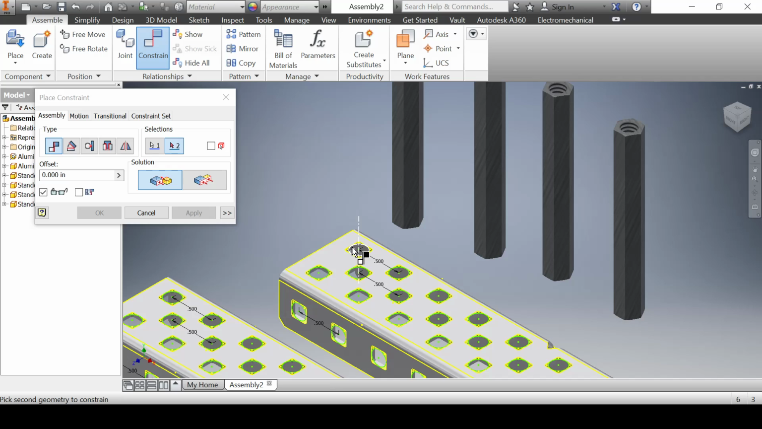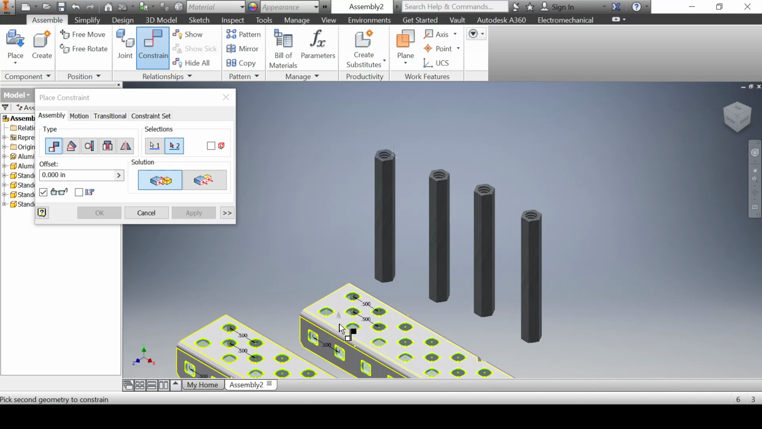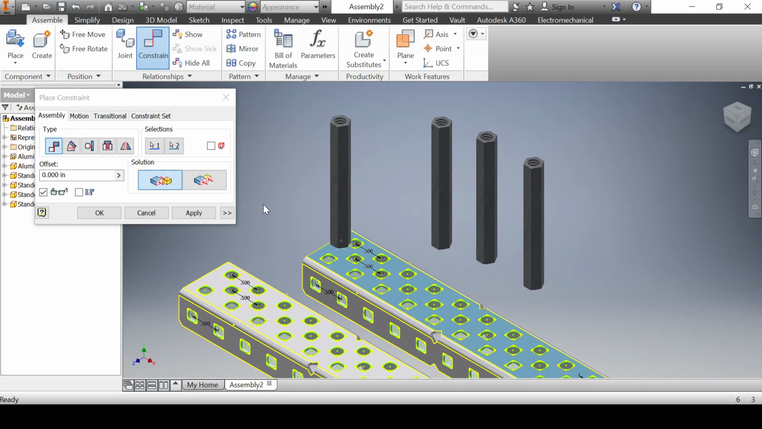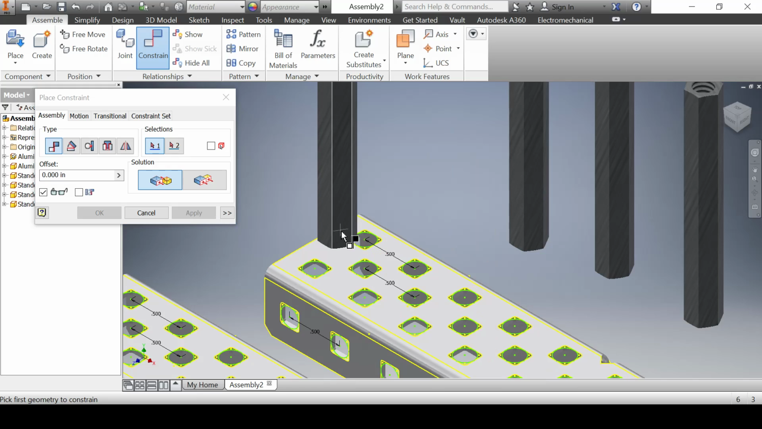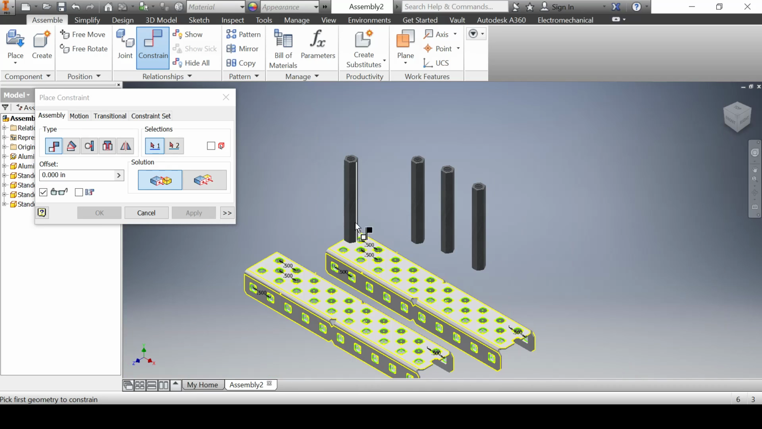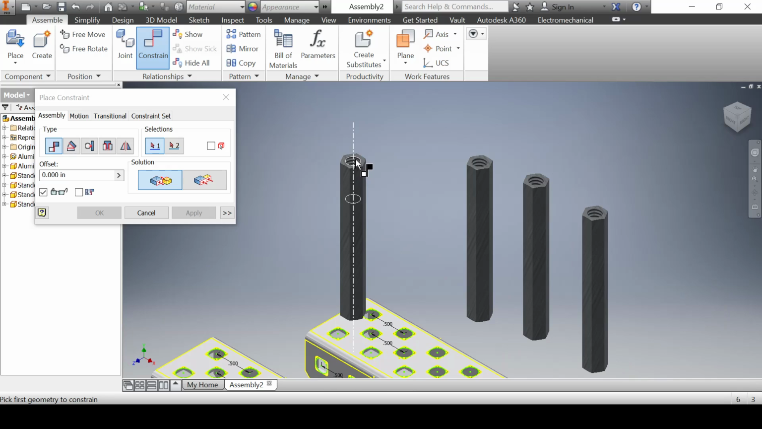Because if I click here, it's not going to do what I want it to do. I want the surface up here to touch this surface here. I'm going to apply. Now, clearly this standoff needs to be over this hole. So what I do is I'm going to take, again, not this green center point here, but I want the entire axis of this.